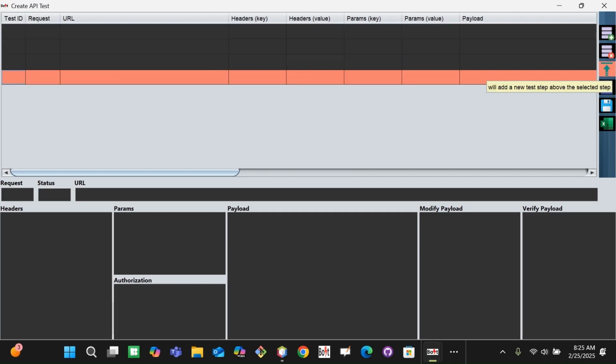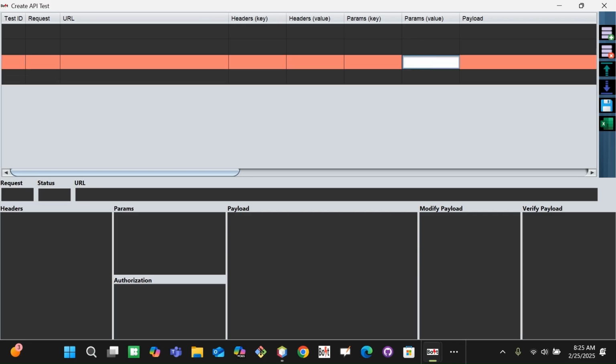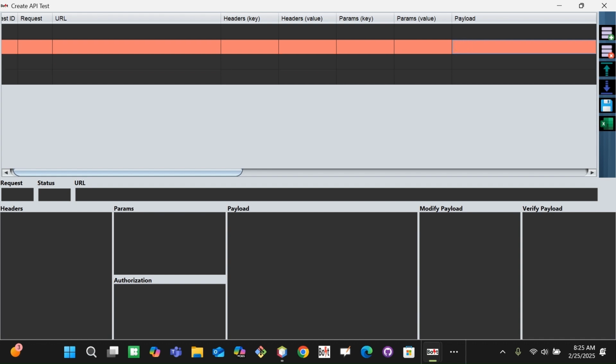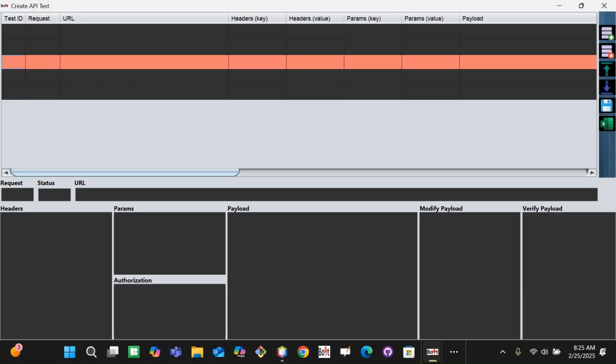And this button is if you want to add a step before our selected step. For example, after writing your test case, if you find out that one more step needs to come before that, a new step can be added with this button. And this button can be used to add a step below the selected step. So in the same scenario, if I have to add a blank step after this one, if I click on that, a new step will be added here.